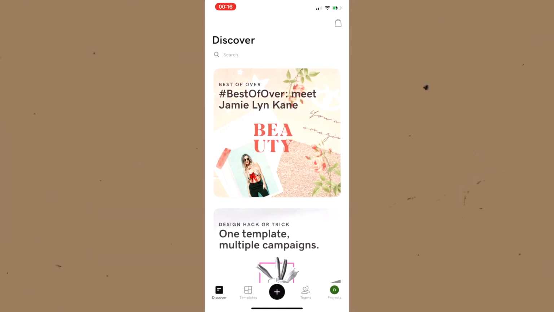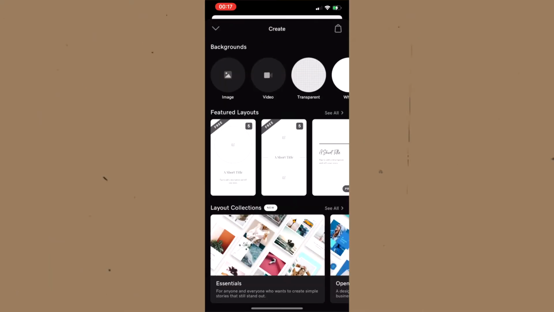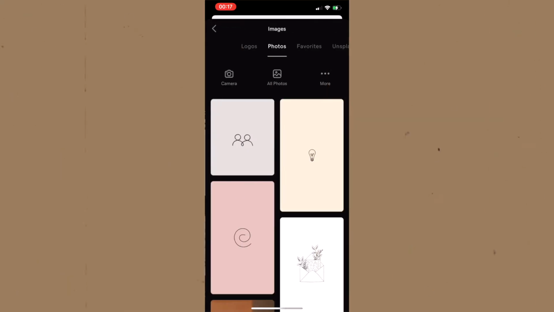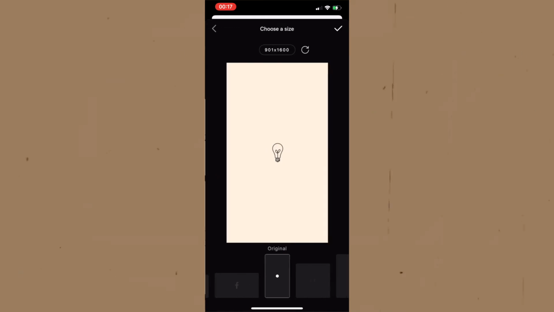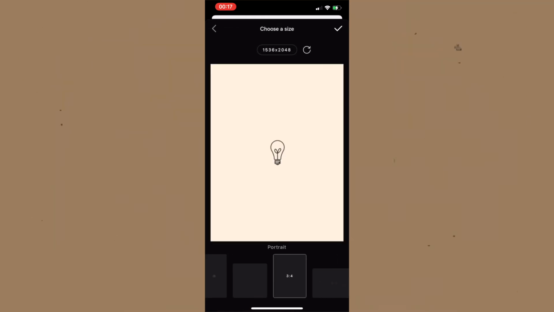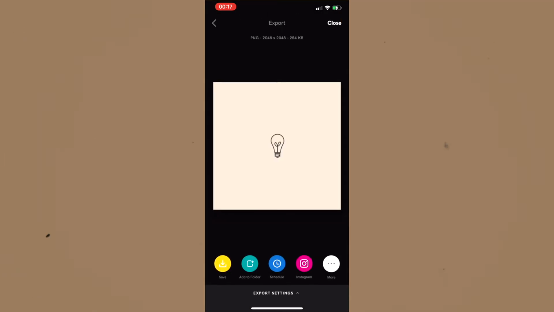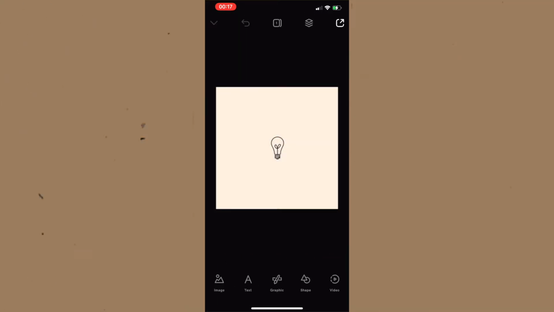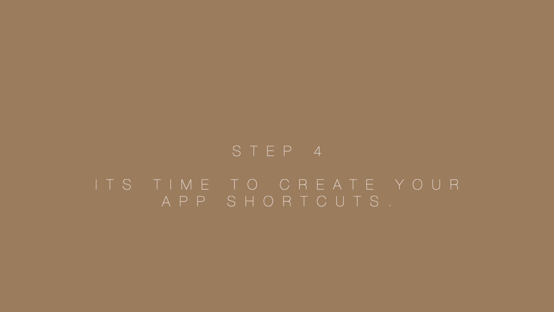I know a lot of people tend to want to customize their icons, so you can do this using Over and a bunch of other apps that are out there. Mainly, I know a lot of people are using Over to crop down the ratio of the images they're downloading, ready to use for their shortcuts. So now step 4 is to create your shortcuts.